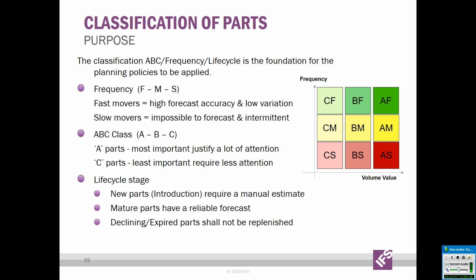So when we come down to a life cycle, if we see that it's a new part, then you're going to have to give us a manual estimate of the demand. When we see that it's a mature part, we suspect that there's probably a reliable forecast we can use from history. And if it's declining or expired, by default, we're probably not going to replenish those for you.